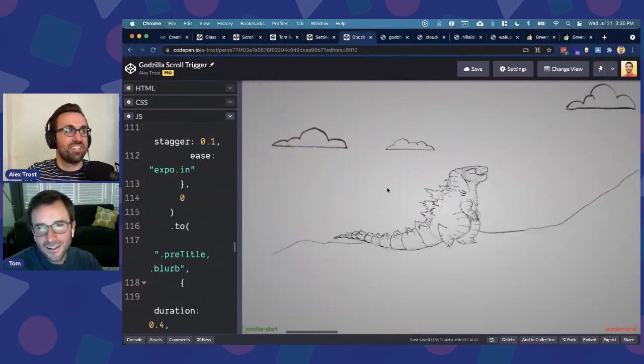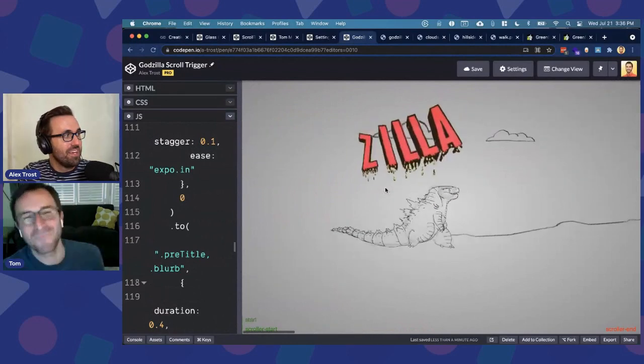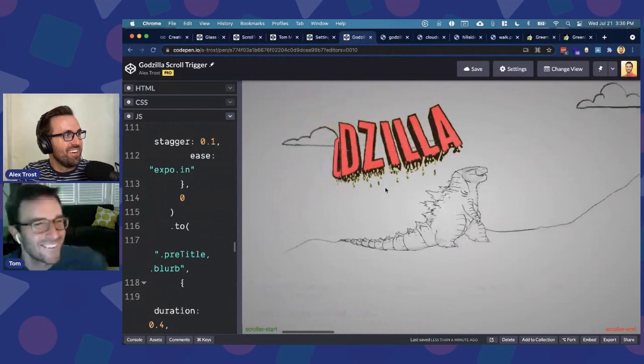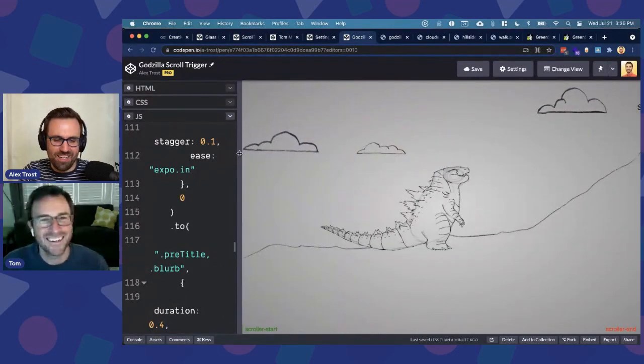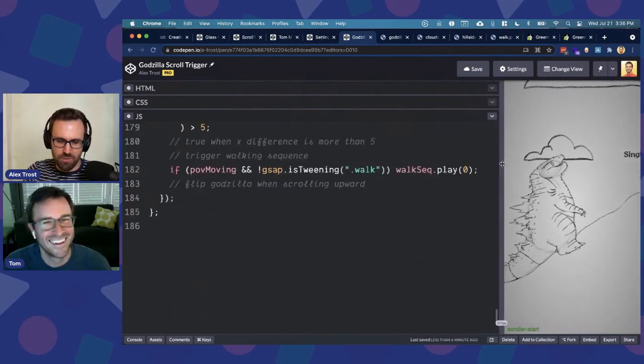Chat, I know the magic just happened. We will go back and see it. Just cut and paste the magic. That's okay. It's so fine. Here we go. And Godzilla's moving as I smush him.